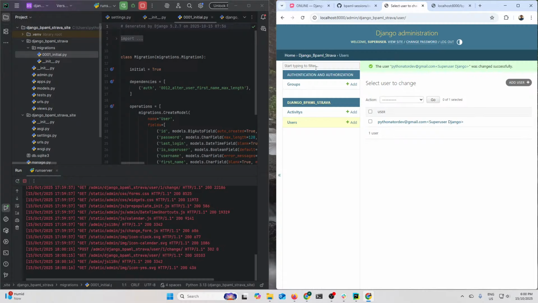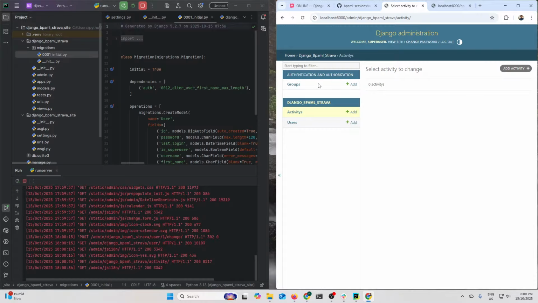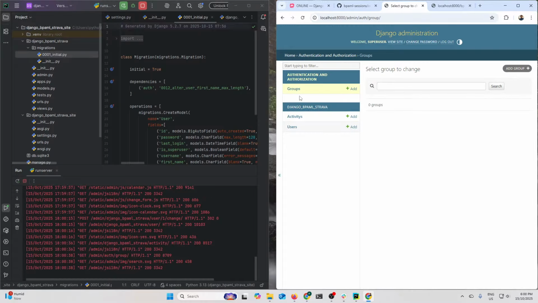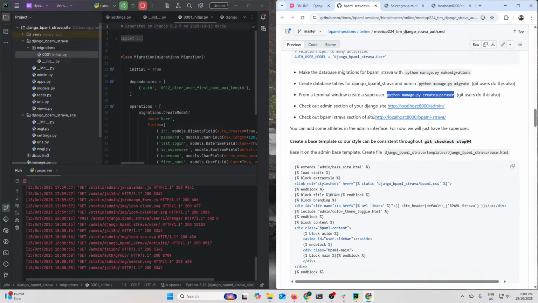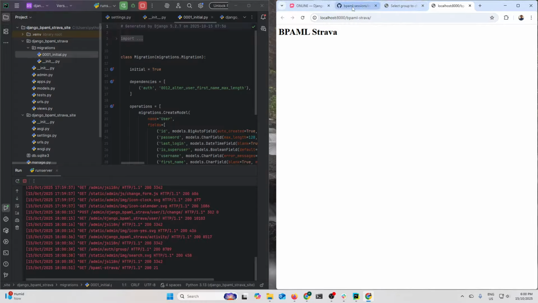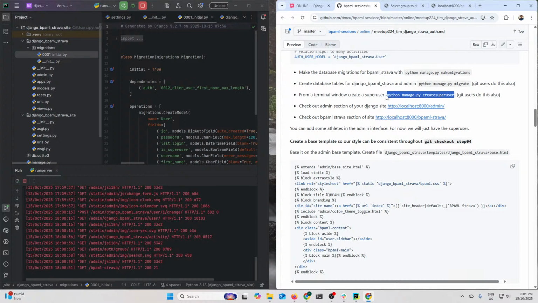Alright, so we've got this really nice site. We can add extra users now. We've got activities. There's none in there at the moment. We can do groups. So that's all provided to us by this Django admin app. We can have a look at this one here, and nothing's changed there with that URL. So our app in our project hasn't changed. We can add athletes, but we're not going to do that.